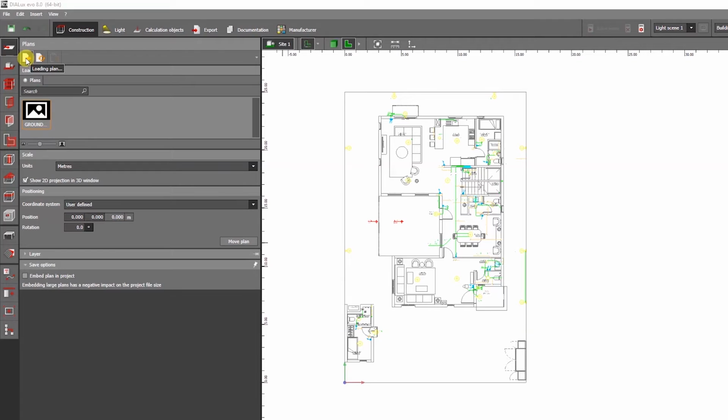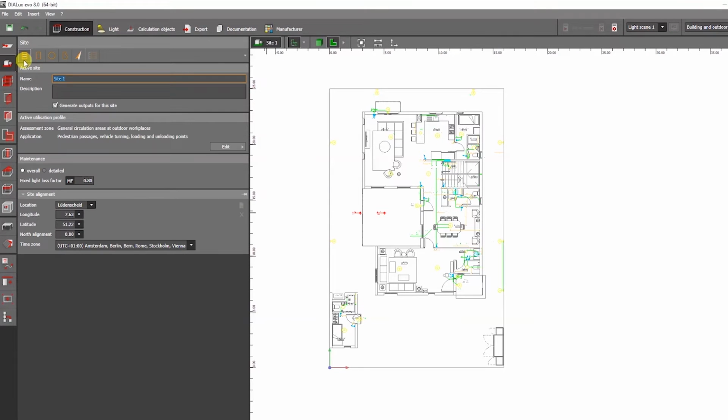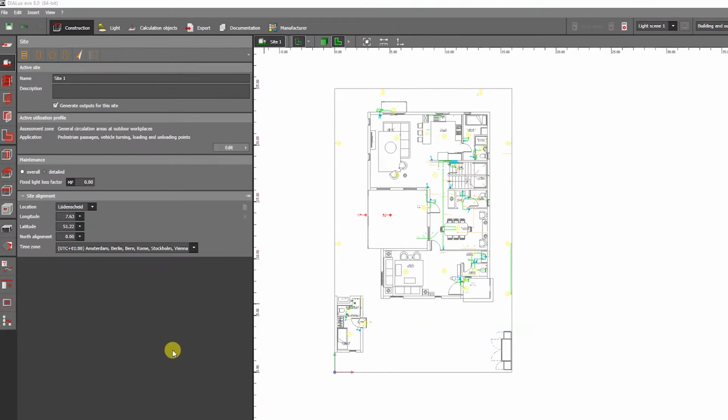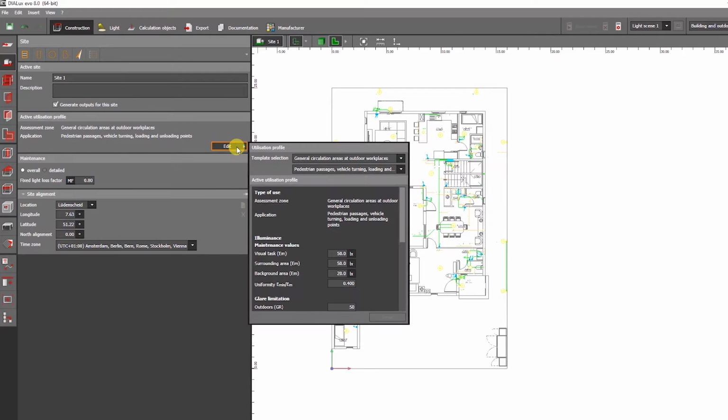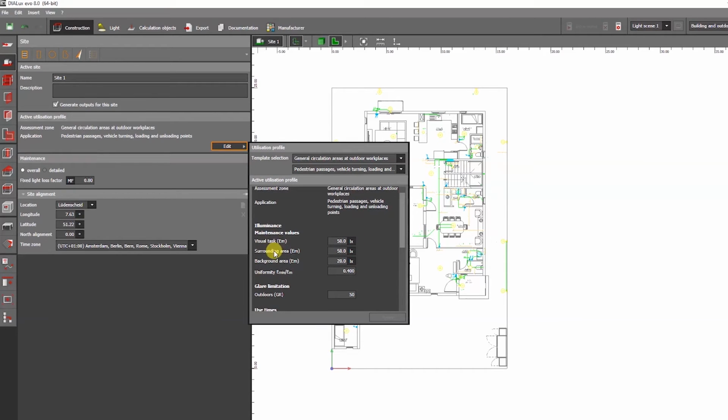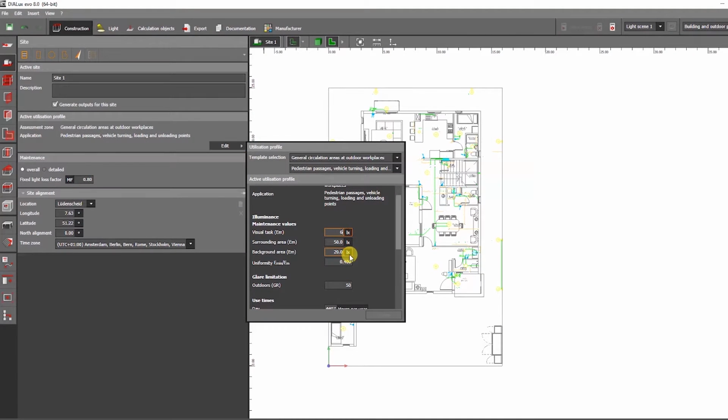In one of our previous tutorials we discussed how to load an AutoCAD file into Dialux Evo, and now we shall move on to the second icon, which is Draw a Building. All alternatives are available from here: draw a building, draw a rectangle floor, draw polygonal floor, and draw a north arrow. By selecting Edit, you will see the utilization profile, which includes a group of options such as visual task, surrounding area, background area, uniformity. You can use or modify any of these methods depending on the project you're working on.